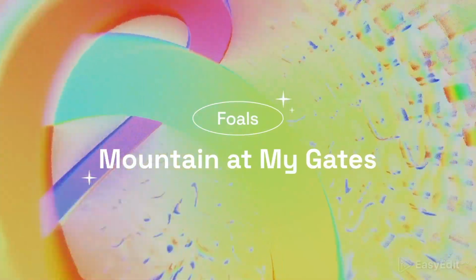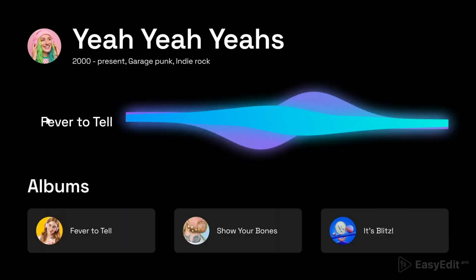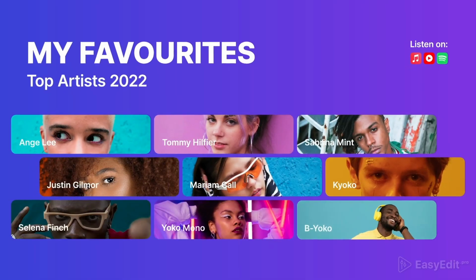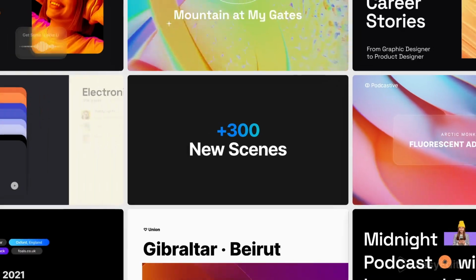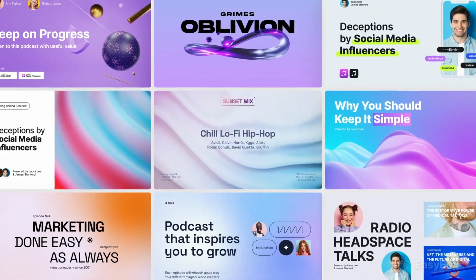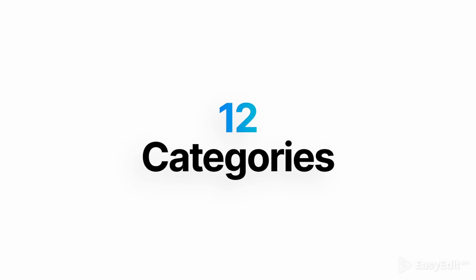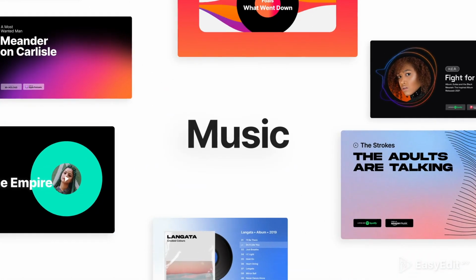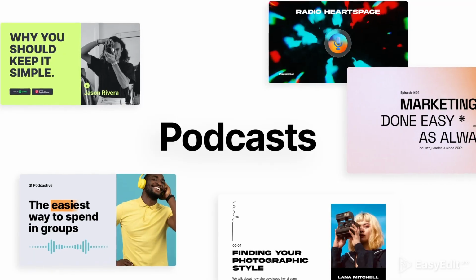Are you a musician or host your podcast? Visualize your audio track with our new powerful kit. No more boring pictures. Witness a project like no other before. Audio Visualizer Kit Pro includes more than 650 compositions, audio presentations, podcast visualizations, lower thirds, and others.